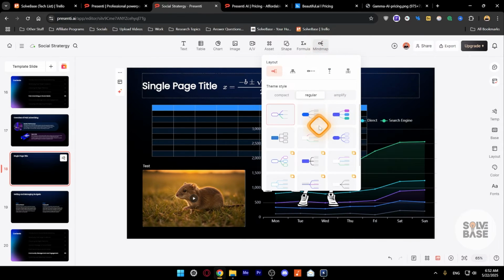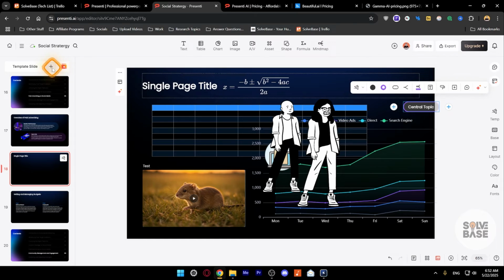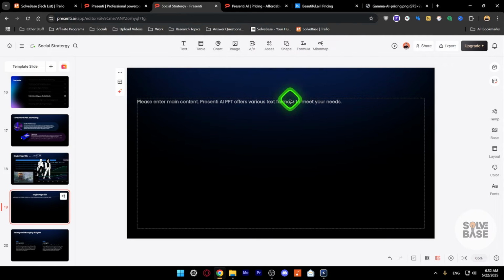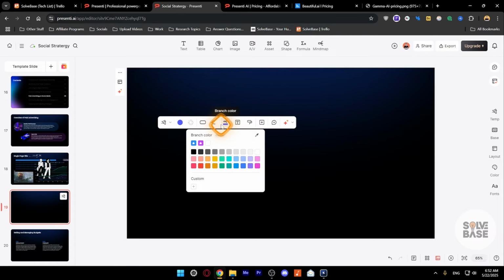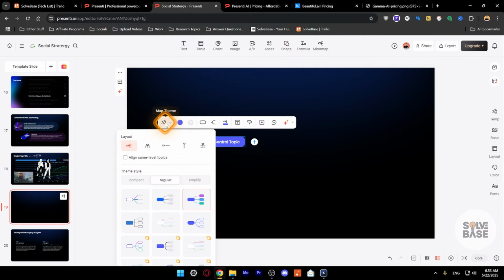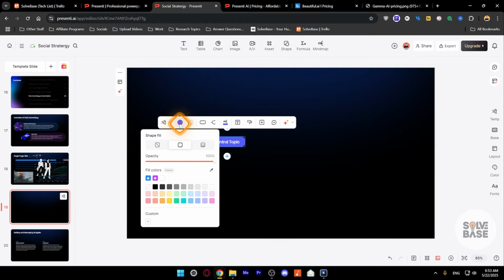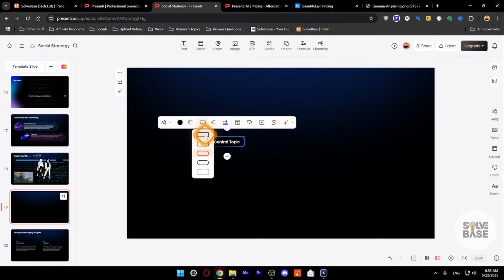There's mind map. So you can add a mind map. Let's make a new slide for this. Delete these two. Mind map, let's select this one. And then on the top, you got the settings for this specific button. So you can change the layout, the theme style, the color, add a border to it, change how it looks.